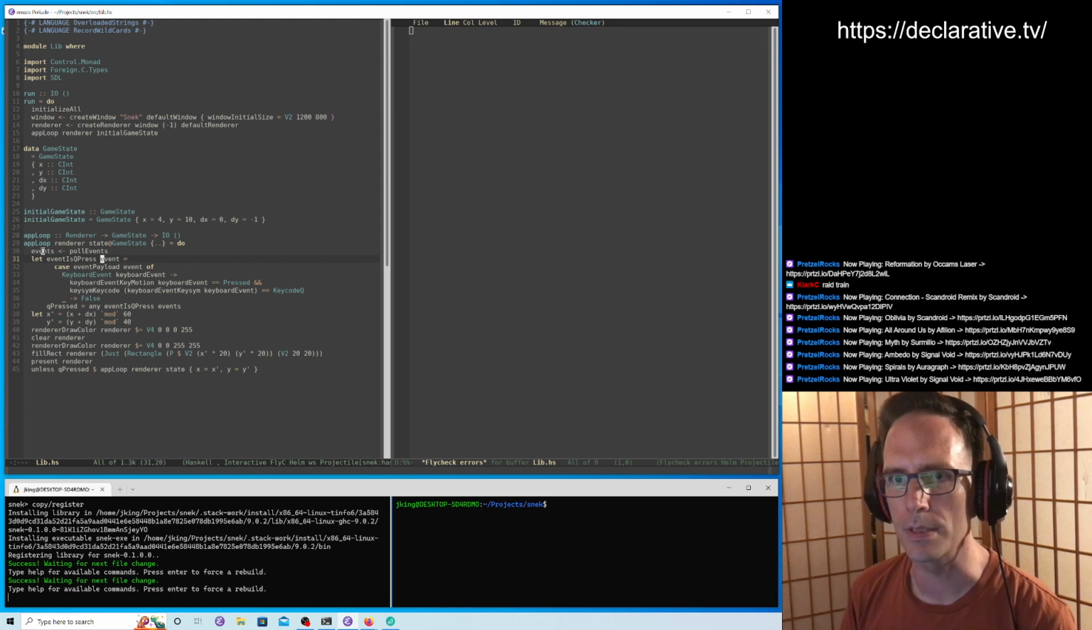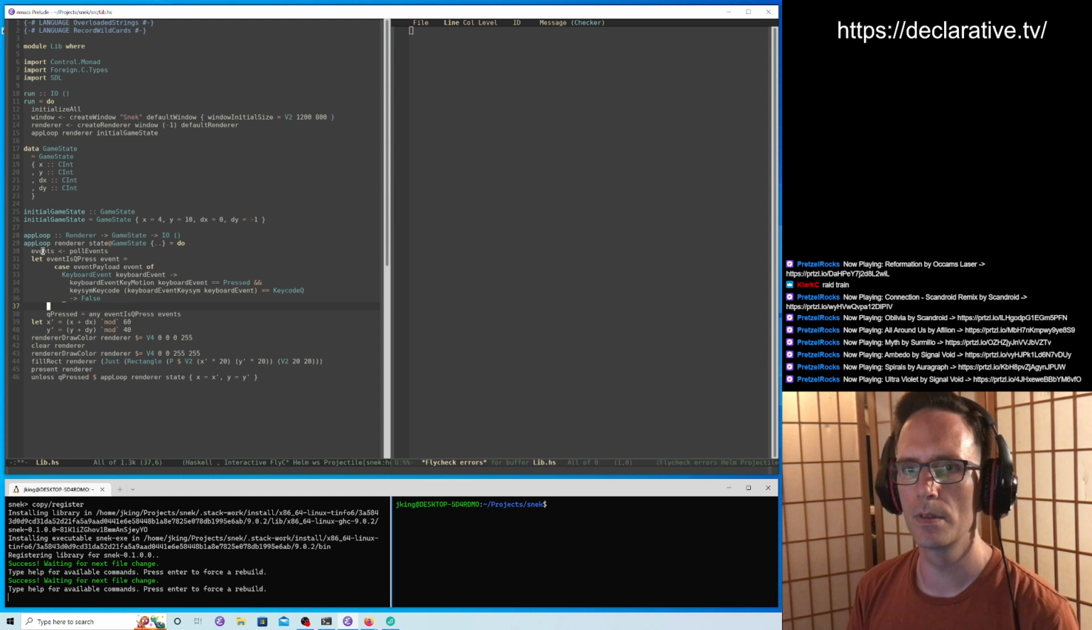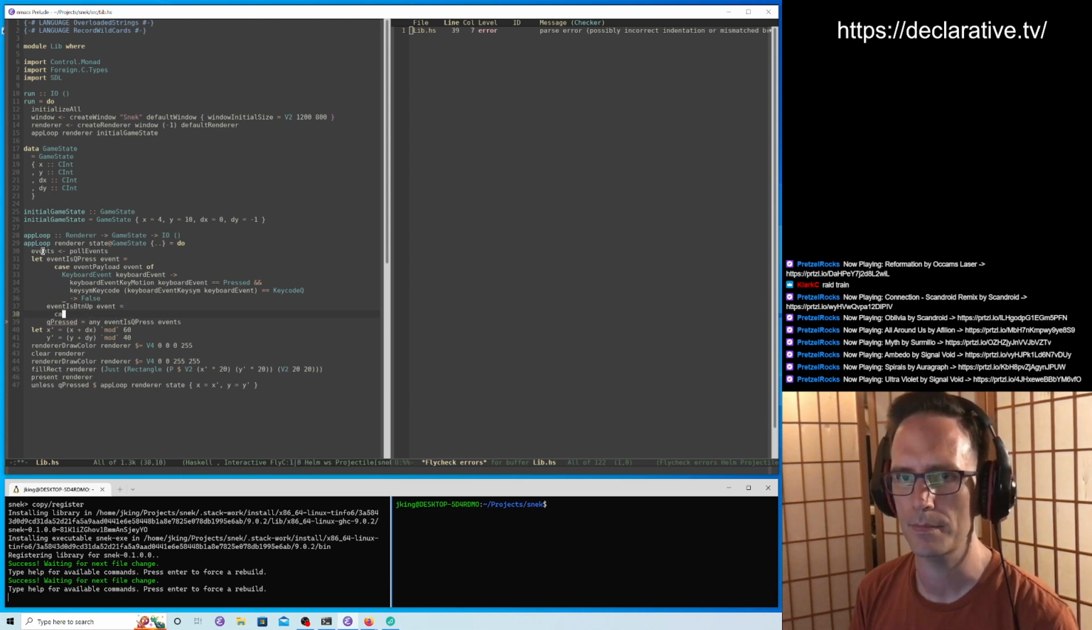So event is Q press event. So they're defining a function here. We pattern match, otherwise Q press is false. Okay. So we could copy this pattern. I don't know if I like it, but button up, with the event payload of the event.